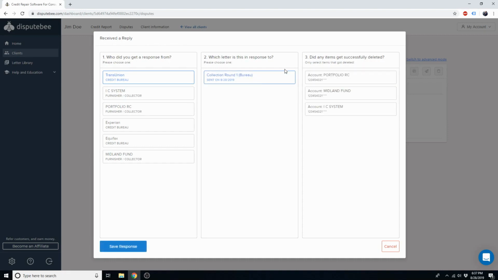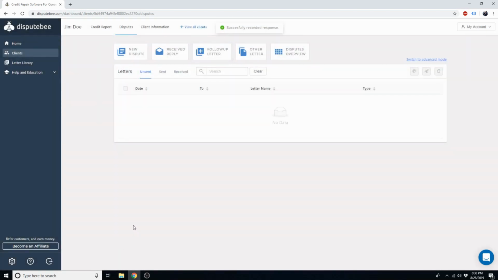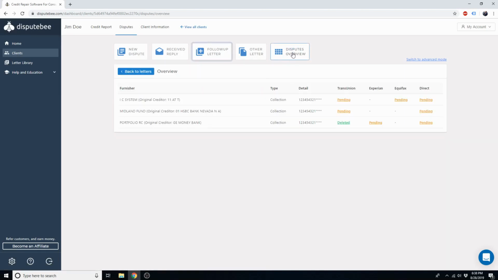And the system is also aware of the fact that you had 3 accounts listed on that letter to TransUnion. At this point, you're going to select which, if any, accounts got deleted as a result of that dispute. So I'm going to pretend that this account at the top here from Portfolio RC was deleted as a result of this dispute. I'm going to click Save Response. And at this point, 2 things have happened. Number 1 is when you click on Disputes Overview, you can see that the account for Portfolio RC under the column for TransUnion has been marked as deleted.